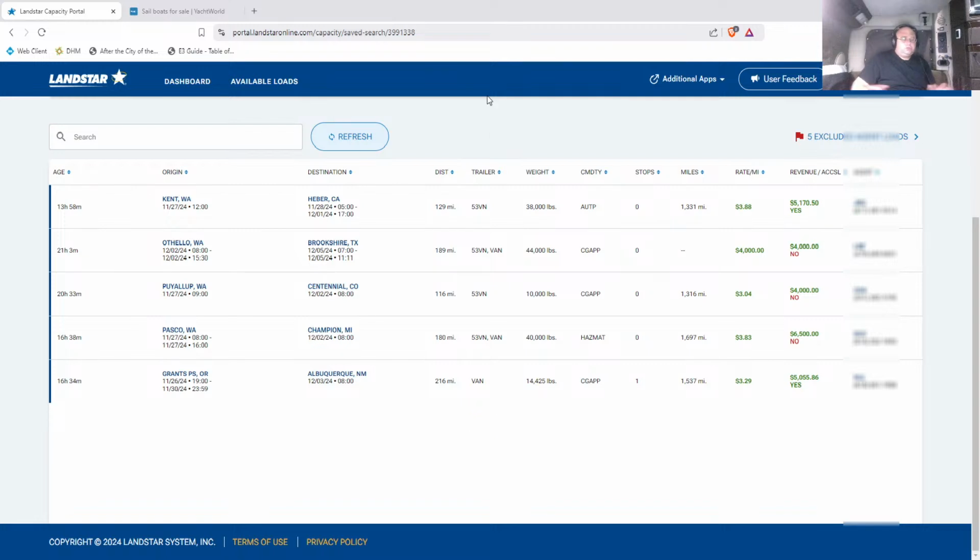But usually the most active part of the day for a load board is around 8 a.m. Eastern Time, which is 12 minutes from now. It's 5:48 a.m. Pacific Standard Time right now. So right around 7 to 8 a.m. Eastern Time is when the load board is really popping off.